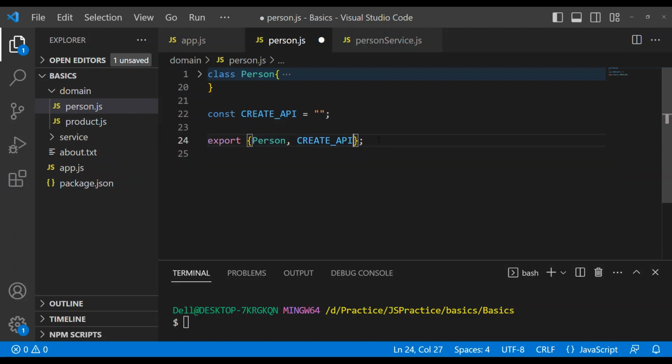Ideally, in a real-life project there might be a chance that you have a constant.js file for saving this type of constant information, or you may also create this in service.js. But anyways, this is how we can export a variable, sorry, the create API. Let me just write it, dummy API, dummy dot API.